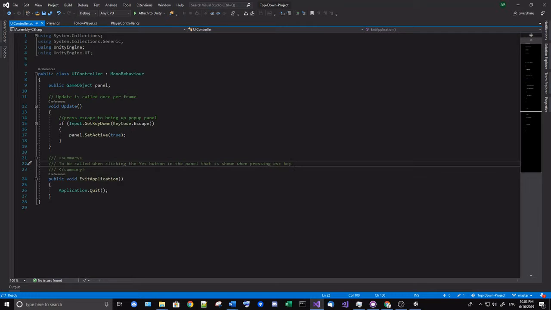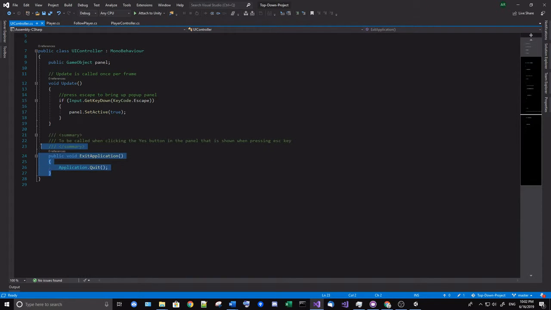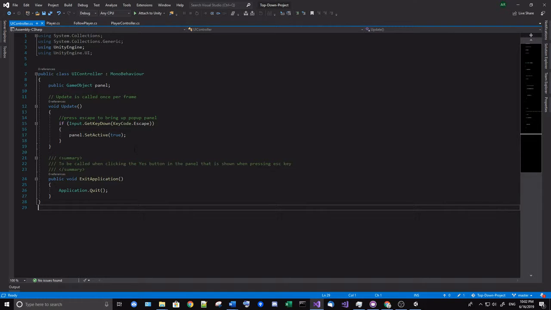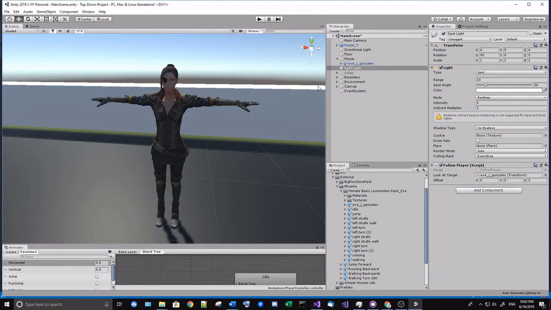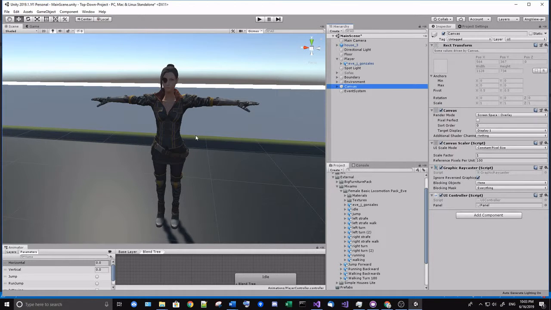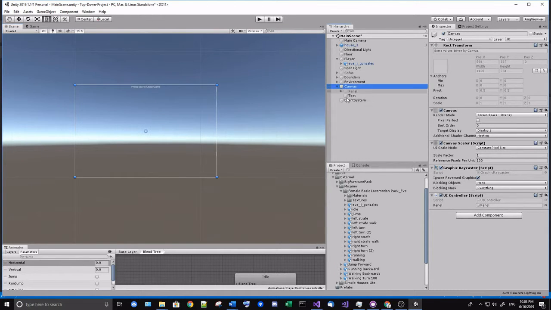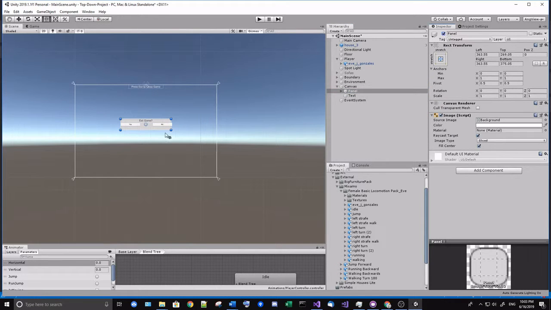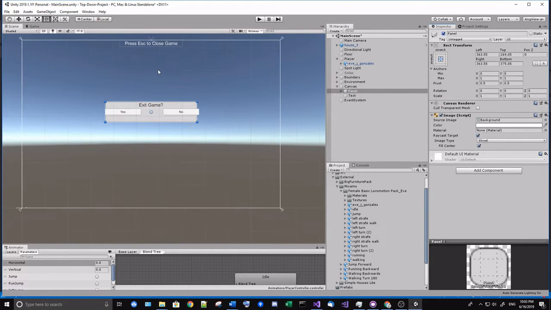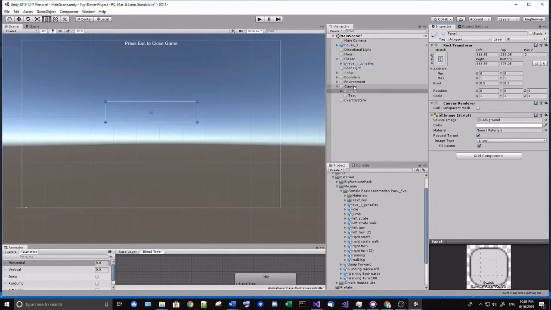Pretty easy on the mechanics of it, because C# has the nifty little Application.Quit, and then I just check to see if the escape key is pushed, and then I start off with this panel disabled here. So this is how it would look. So that's my extra feature there.